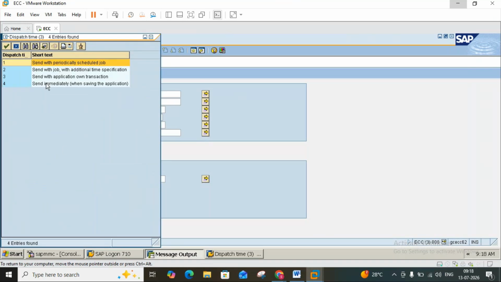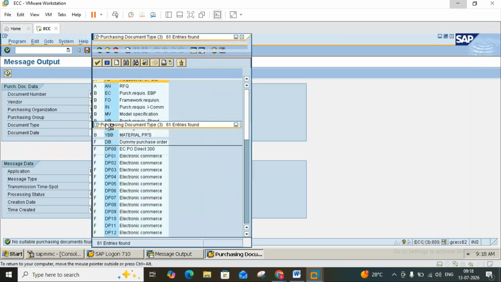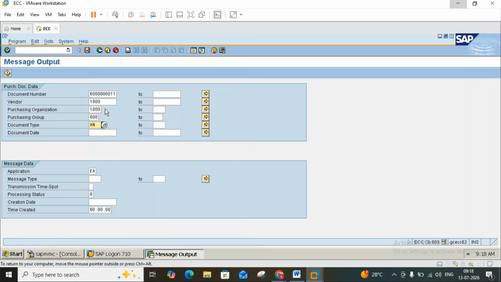Or else you can also give send immediately. Execute. No suitable purchase document found. Why? Vendor is 1000. What is the document type for RFQ? AN, right? Yeah. Document date is today's date.